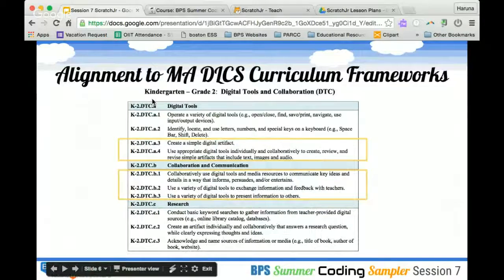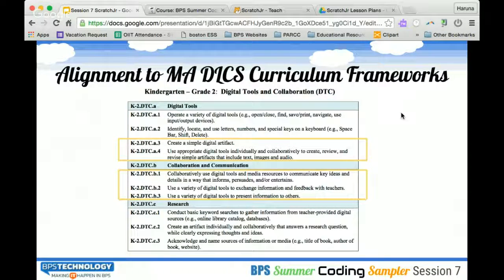In terms of the Massachusetts DLCS standards, now we are looking at kindergarten through grade 2 rather than grade 3 through 8 or the high school grades. And what you'll notice is that in kindergarten through grade 2, there's really no expectation as far as the standard goes to use actual technology and coding tools. So if you look at the computational thinking strands for kindergarten and grade 2, you don't really see any that really applies to ScratchJr.